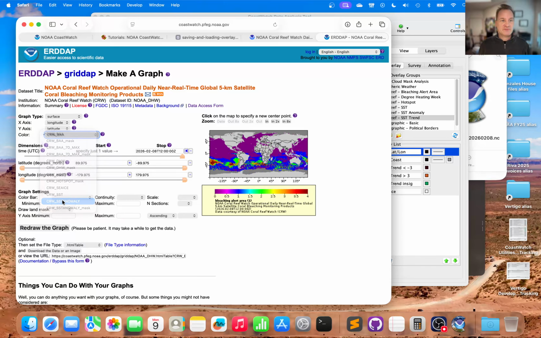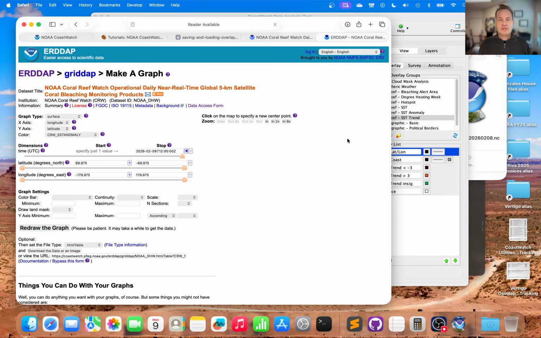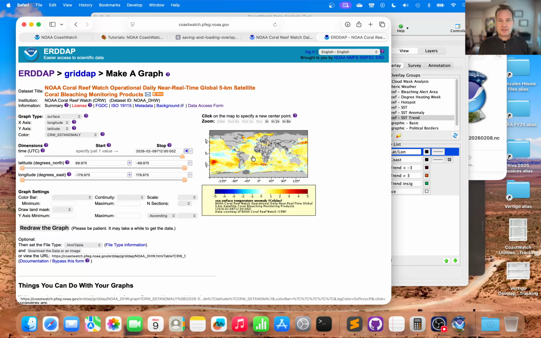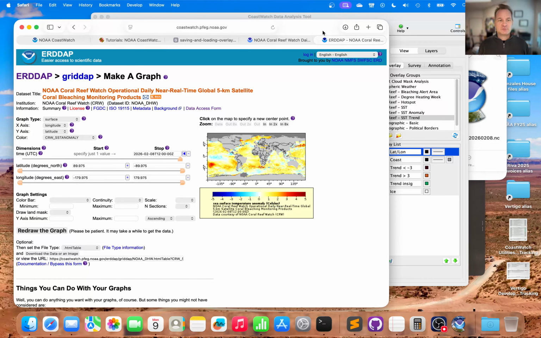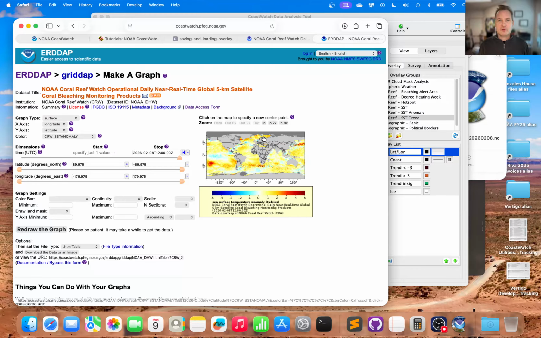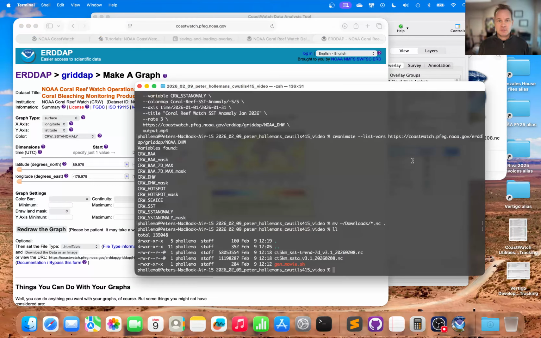So let's say I want to make an SST anomaly animation movie. So I go down to this variable. What's it going to look like? Well, each of the time steps is going to look something like this graph. Let's say I wanted to make a January 2026 animation for SST anomaly, sea surface temperature anomaly. So I've actually created a little script to do that just to help me. But I'm going to show you how I created that script.